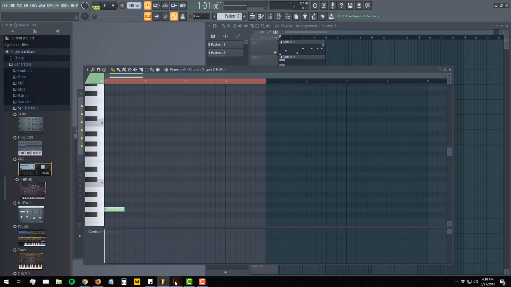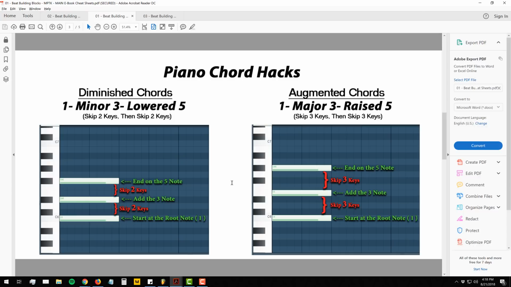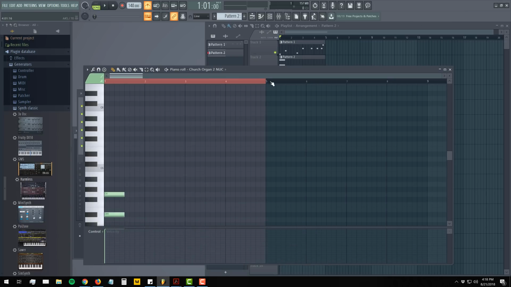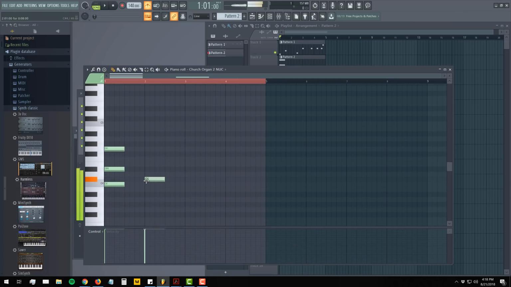There are a few more hacks in these cheat sheets. It'll show you how to make major chords, diminished chords, augmented chords, and all that stuff. So you can see there's a few different piano hacks that are included here. What I'm going to do now for the second chord is create the D flat minor chord. Let's see how that sounds.